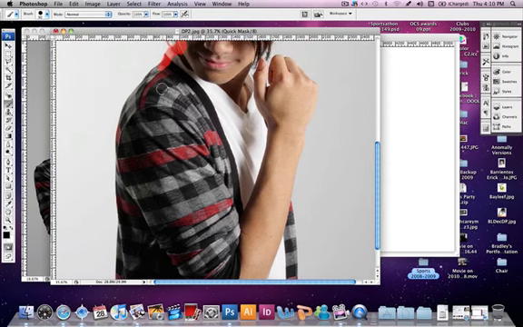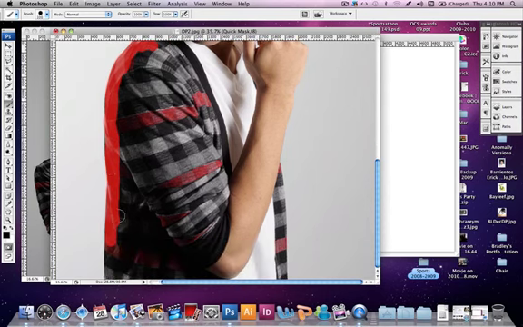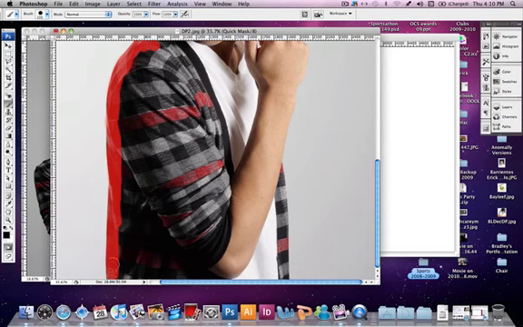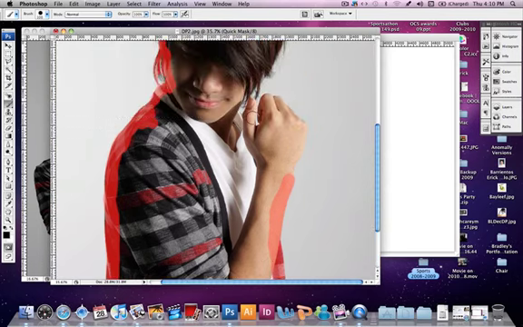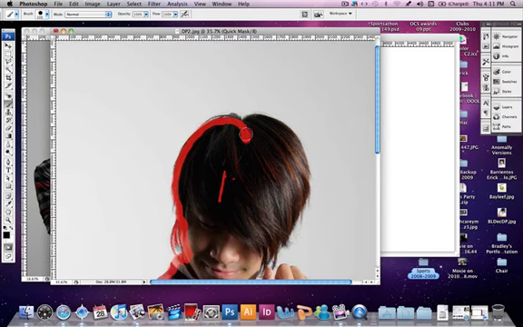Just going to color that in. I'm doing a really crappy job here, but you get the idea. I'll come back to you once I've finished coloring in everything that I want to select. So just bear with me.